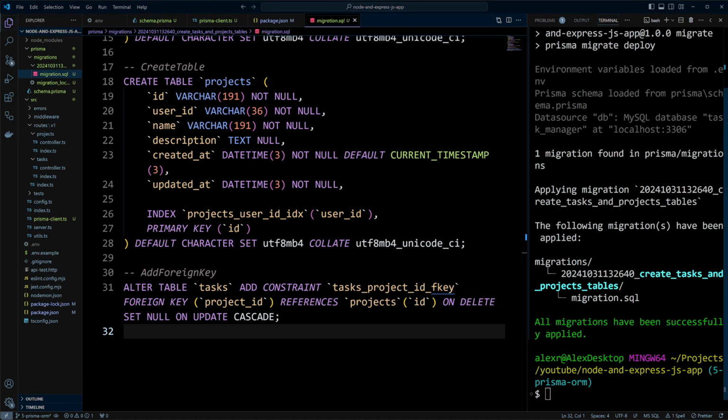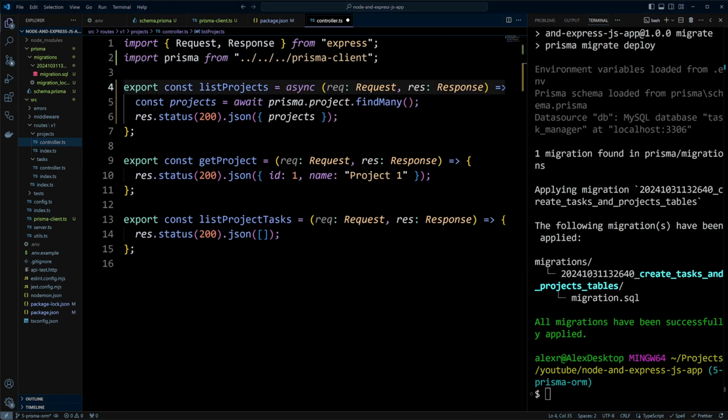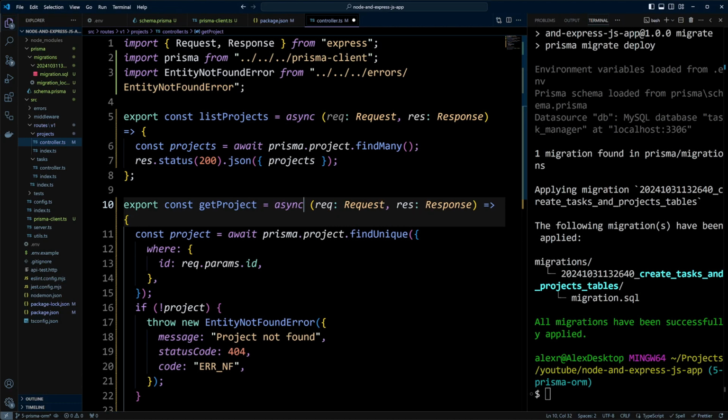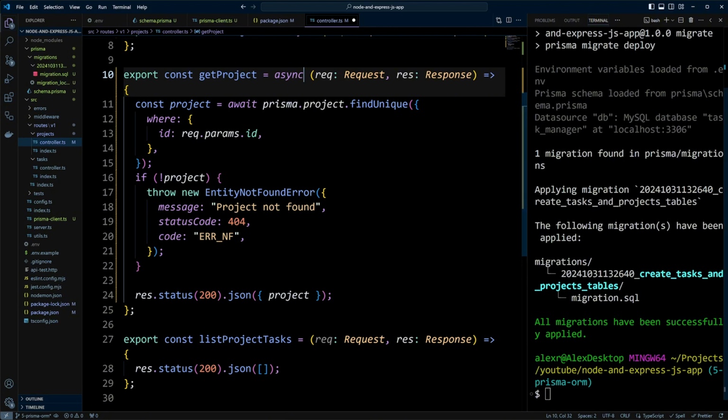Next, let's go ahead and update the code in the controllers. Let's go to the project controller. We're going to import Prisma from Prisma client. In the list projects function, we will get the projects using Prisma's findMany method. In the get project function, we will retrieve the project from the database using Prisma's findUnique method based on the project ID received from the request parameter. If the project does not exist, it throws an entity not found error with a 404 status code, an error message, project not found, and a custom error code.